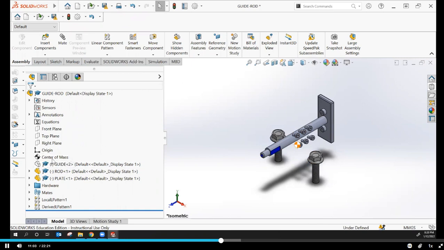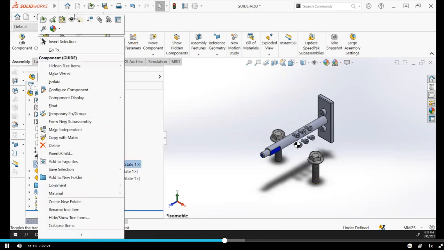If you look in your feature tree and you see the yellow, white, oh, something is hidden. Not everything is shown here. So I can right click on here and go up to click on the eyeball again, and that will show it. You can change the transparency.